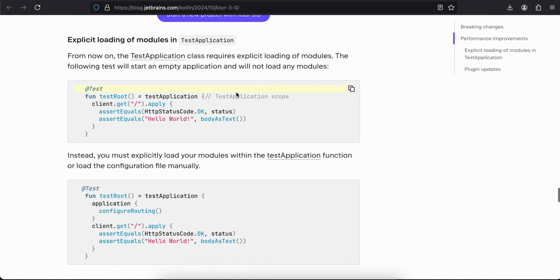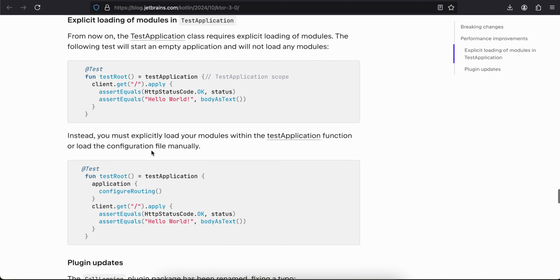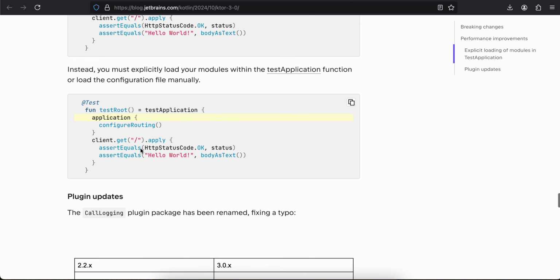Explicit loading of modules in test application. From now on, the testApplication class requires explicit loading of modules. The following test will start an empty application and will not load any modules. Instead, you must explicitly load your modules within the testApplication function or load the configuration file manually.